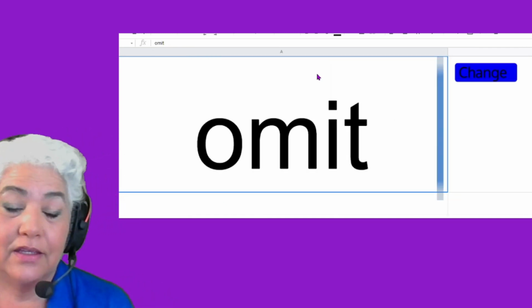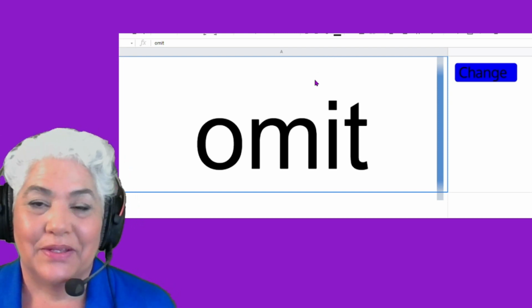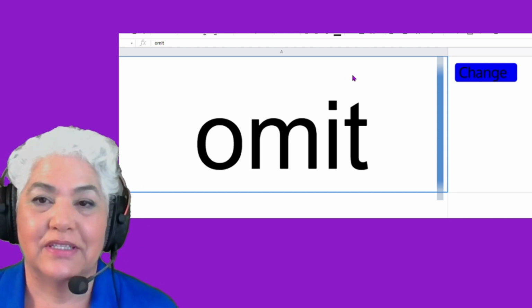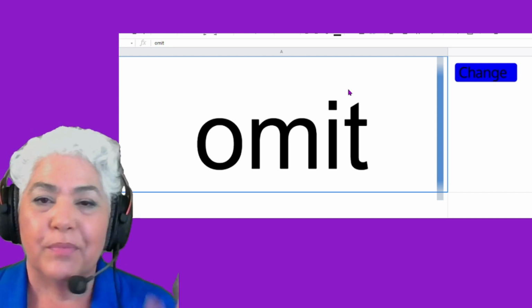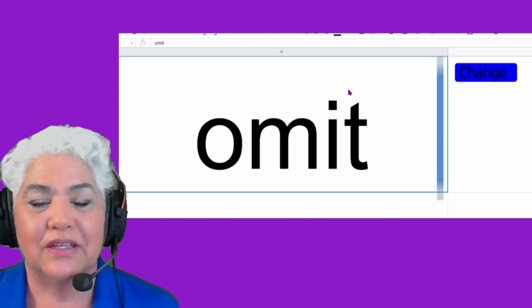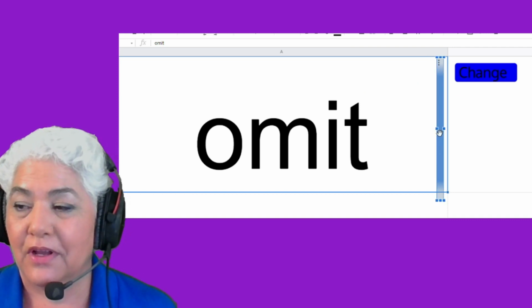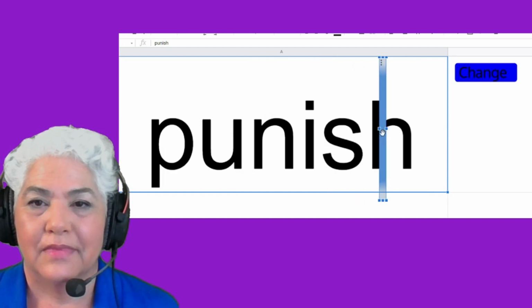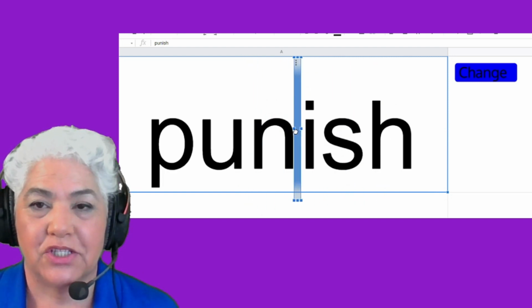I tend to like Google Sheets, so I built these in Google Sheets. I also have them in Google Slides for my friends who don't want to use Google Sheets or aren't comfortable with using it. But I would dump my list of words in a spreadsheet, and we would do the same process and work on, is it omit or omit? Okay. And then this is punish or punish.